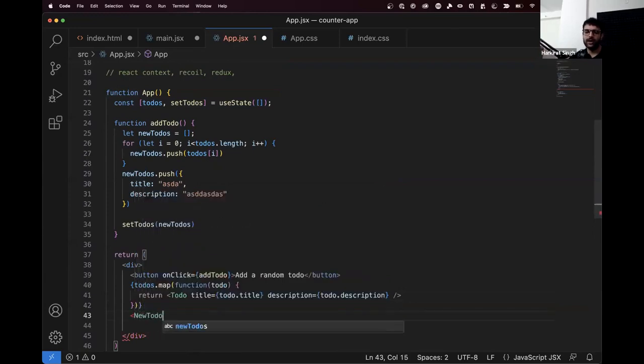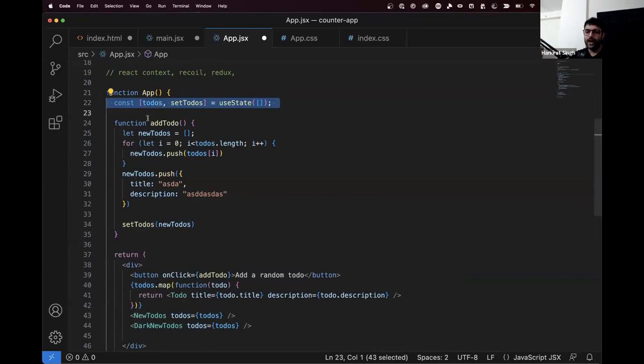So you can literally do new to-dos, to-dos equal to to-dos. You can pass the to-dos state to new to-dos, which can render it a different way. Then you can maybe define a new component, call it dark new to-dos, which renders all the to-dos in a dark theme, and so on and so forth. So these to-dos, even though they're defined at the top for you, might be needed in some random component, which is why you pass them down as props. Anytime set to-dos is called, which means to-dos are updated, they get propagated down to various components.